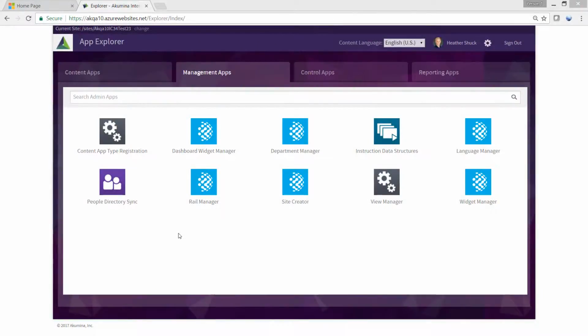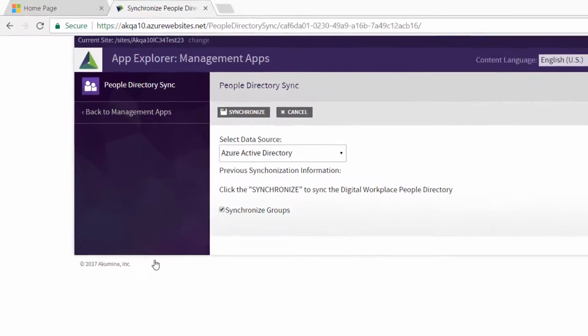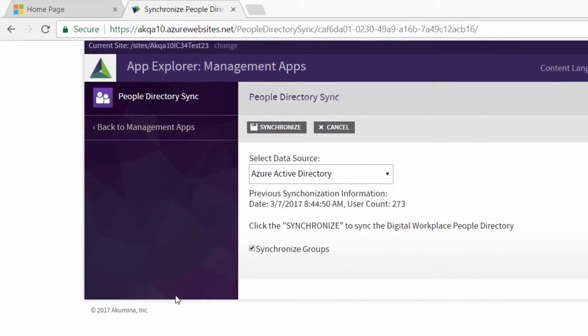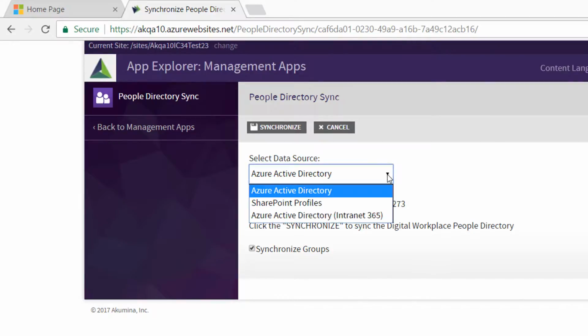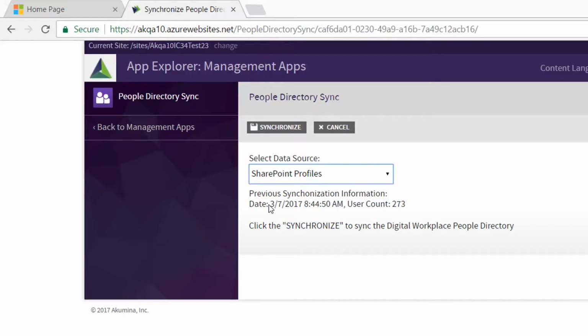When it comes to being able to sync user data for directories or other uses into the system, our PeopleSync application has been enhanced to not only support data from Azure Active Directory, but also to be able to import user data from the SharePoint Profiles service as well. Now this change gives you a choice as to where you want to pull and synchronize your user data from.